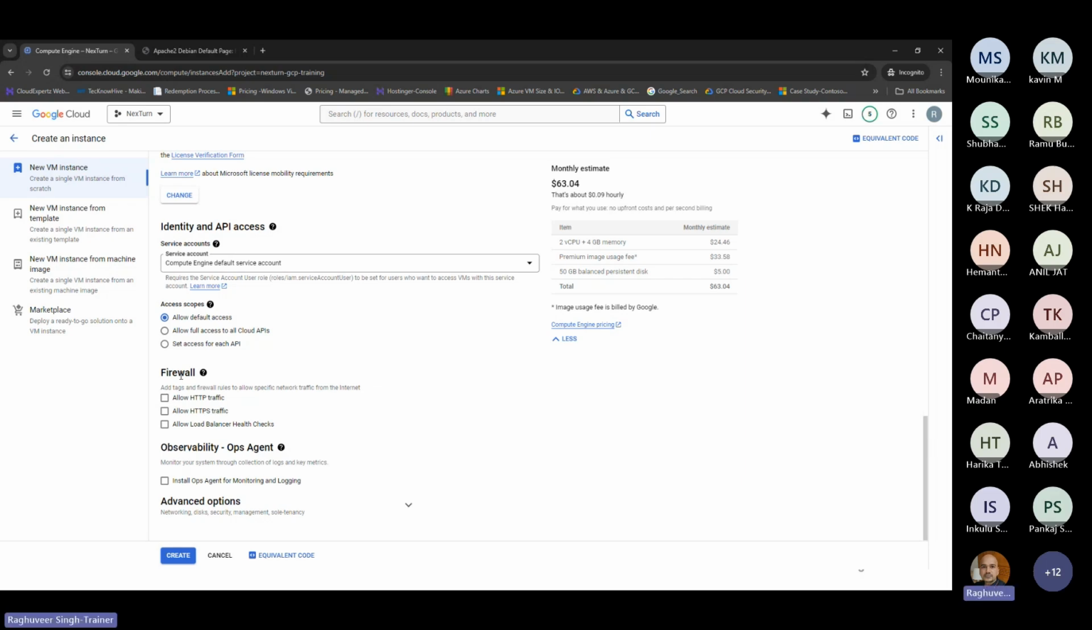Now, if you know well in advance that you're going to use this virtual machine as a web server, and you would like to host some web application, some portal on this virtual machine, and for that you want the specific ports to be whitelisted in the VPC firewall where this virtual machine will reside, this is your configuration. So you can say allow HTTP traffic, you can say allow HTTPS traffic also.